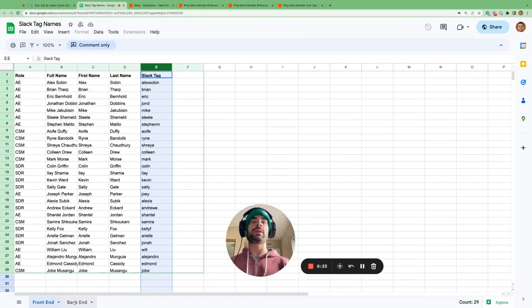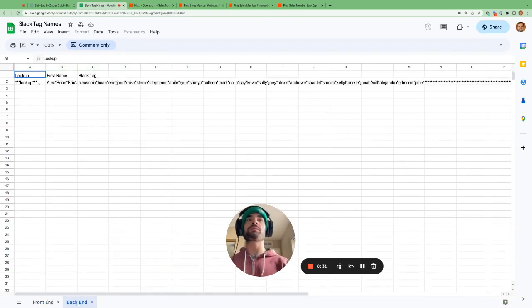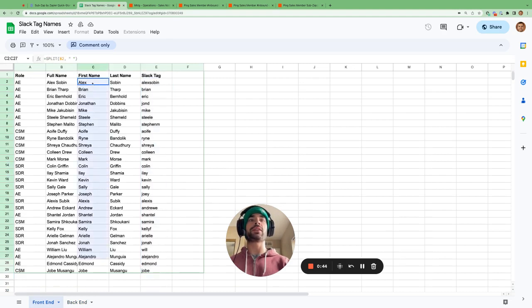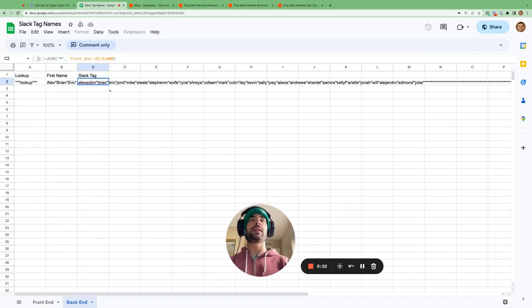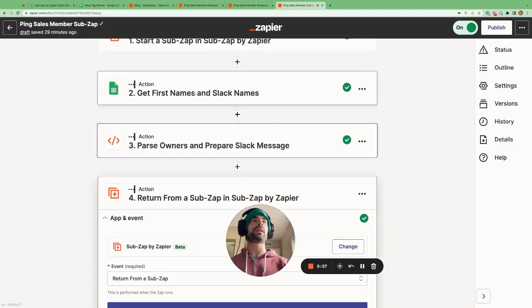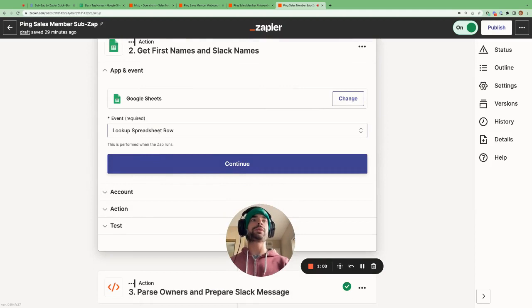And then in the backend tab here, we format all this information to make it easier to import to Zapier. So all we do here, I'll explain how we use this value in a second, is we join all the first names, and then we join all the corresponding Slack tags. So we join all of these together using an asterisk, and then we join all of these together using an asterisk. And that's what these two values are. And then in our sub-Zap, we're using the lookup spreadsheet row value.